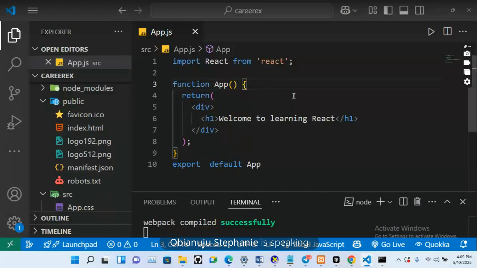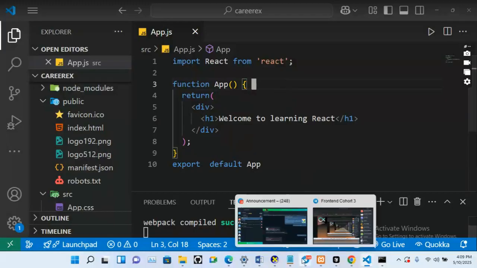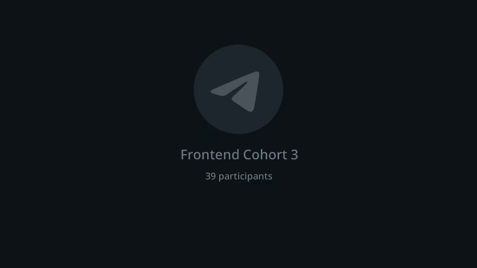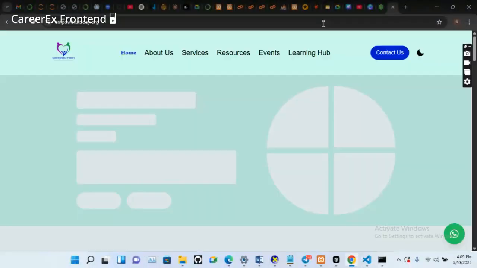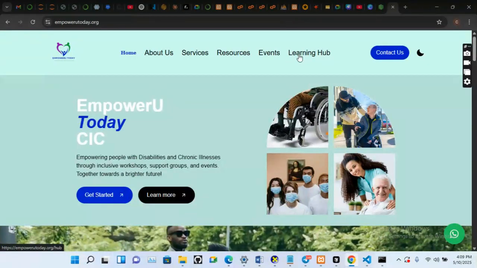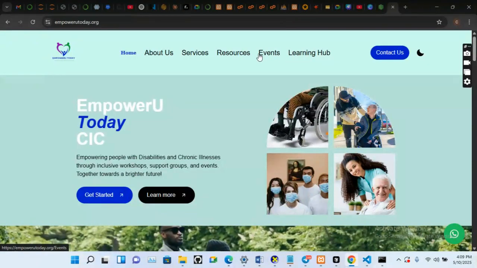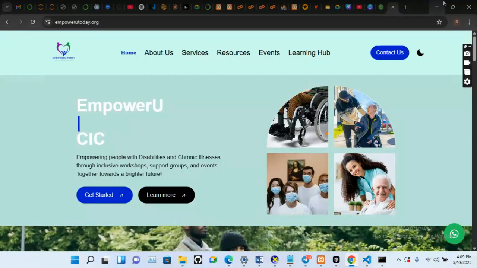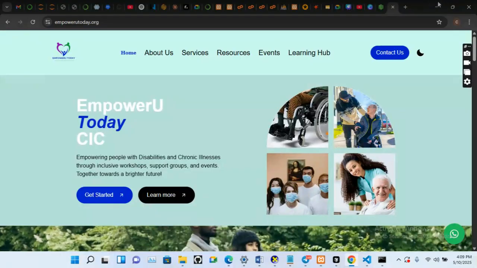You just have it once. So for instance, let's say you have a 5-page website. For this website I created that you see, let me go back to it. So you can see for this website, for each of them I created a file. I have a learning hub file, events.js file, resources.js file, services.js file, and they all have one function inside of them. Does that make sense?